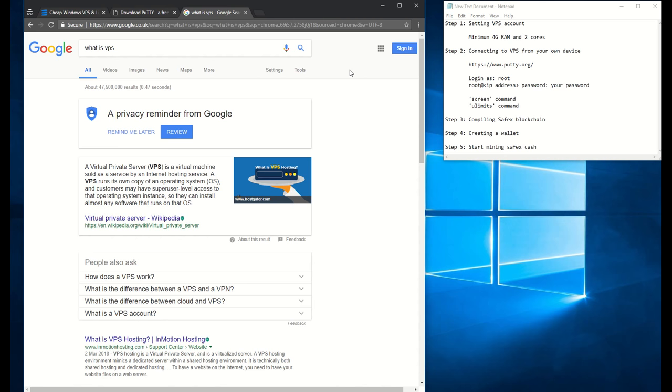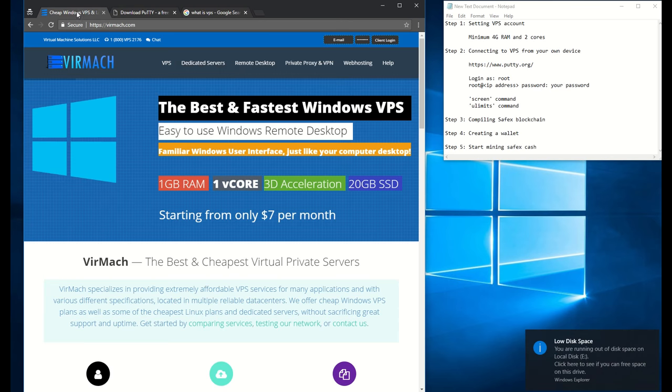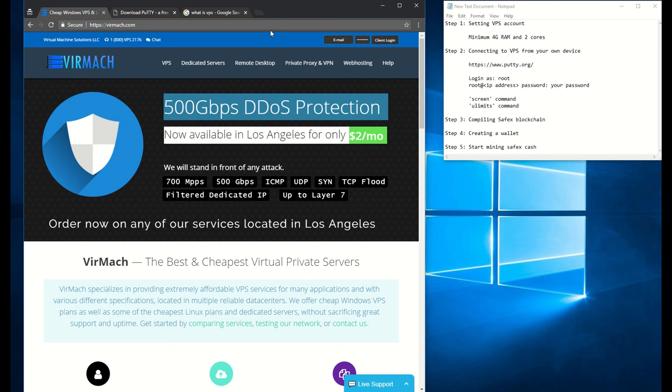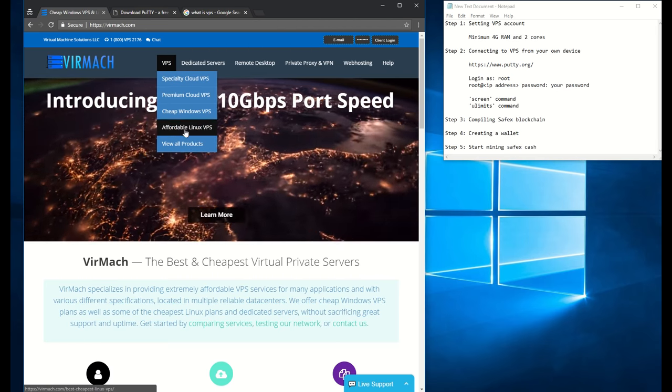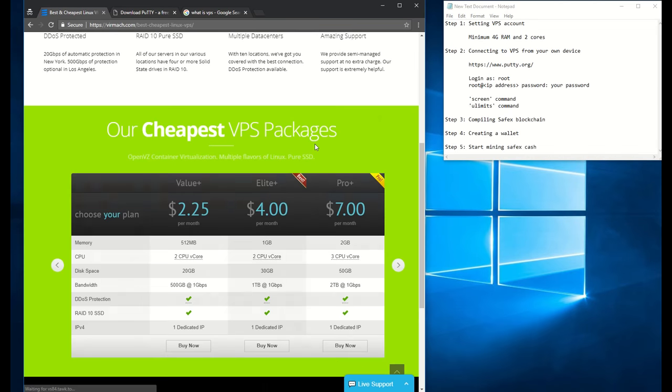I can't recommend any VPS servers, I can just tell you what I'm using. I will provide the link below the video. What I found the best one, and I've tried probably 3 different providers, is Virmac. It gives you a better hash rate. In case you don't know, hash rate basically means the higher hash rate you have, the better chances you have to mine a block. And they offer a price range for quite affordable Linux VPS services.